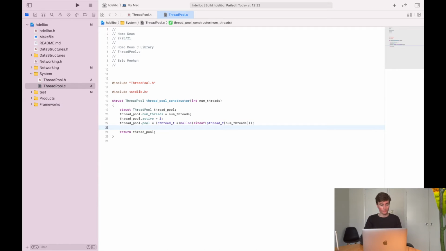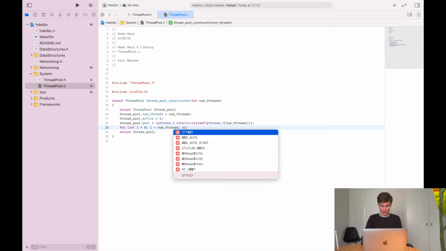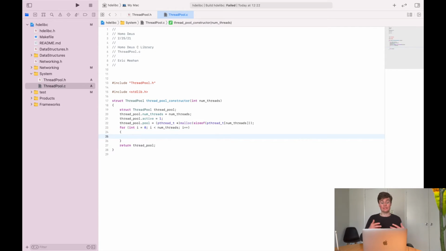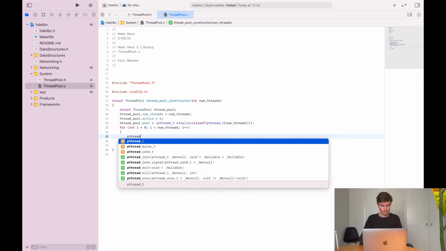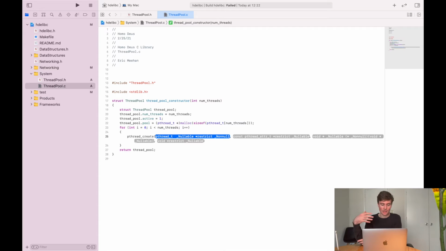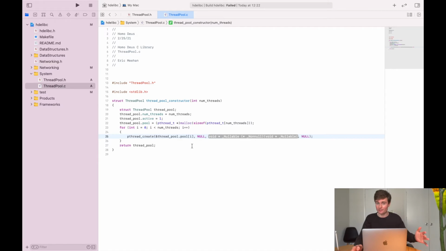and then we can actually initialize all of the threads themselves. So what we will say is for int i equals 0, i is less than num threads, i plus plus, and then we're just going to create the threads. So we're going to call the function pthread create. Here we pass in first a reference to the memory location where the thread is. So what I want is the address of thread pool dot pool at position i. Next, we can just pass in null. And to be perfectly honest, I don't know what this parameter actually does. I know that in my circumstance, I don't need anything there, but I don't know what it is. So if you do know more about that, please let me know in the comments.